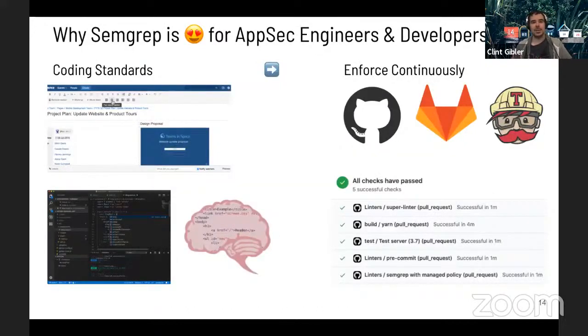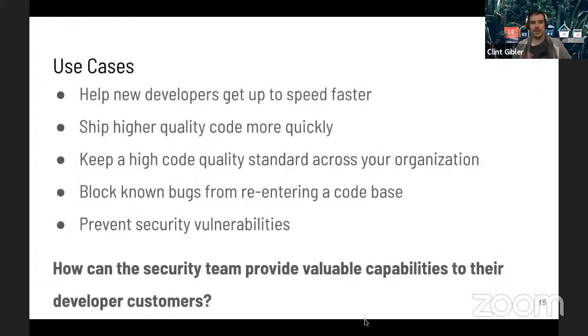So why is it nice for internal AppSec engineers as well as developers? I think in every software repo, you have coding standards, whether that's documented in wikis or in the code itself or just in someone's brain. You have these ideas of how code should look and how it shouldn't look. And it would be nice to be able to enforce that continuously everywhere in CI, whether that's GitHub, GitLab, Travis, and so forth. And I think what we're really trying to do with Semgrep is, how do you take an idea in your head and express it in code as quickly as possible? So that's the meta goal.